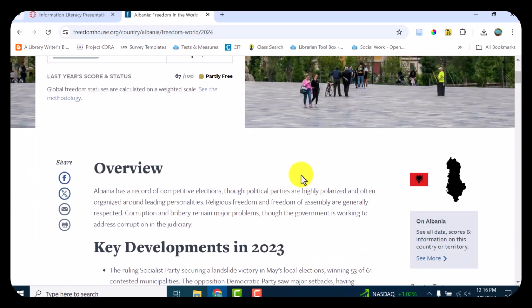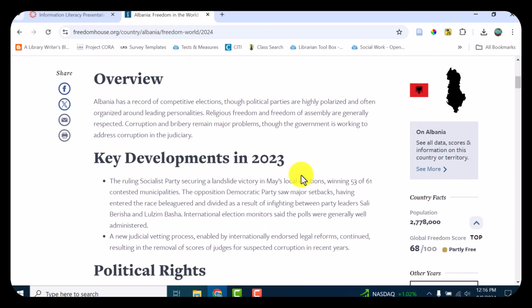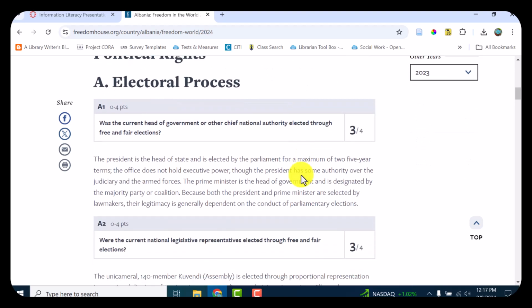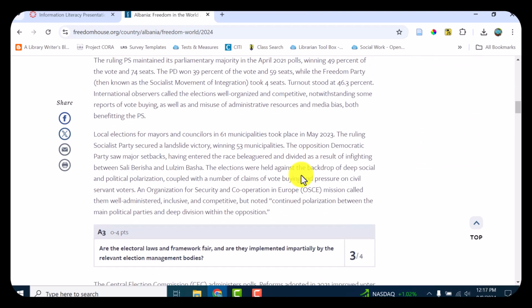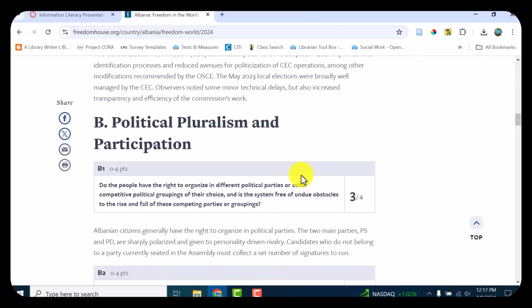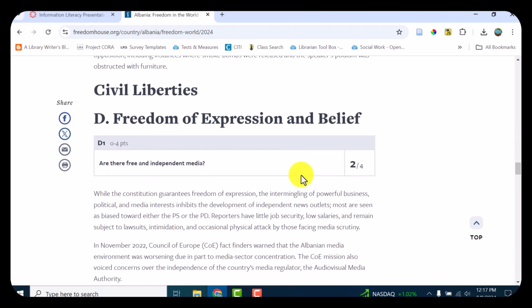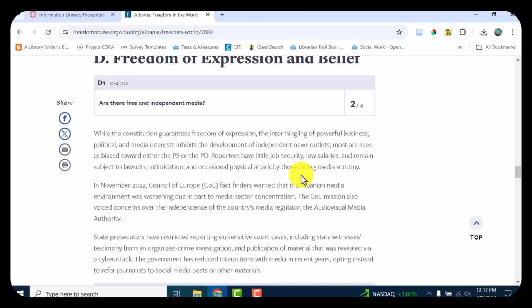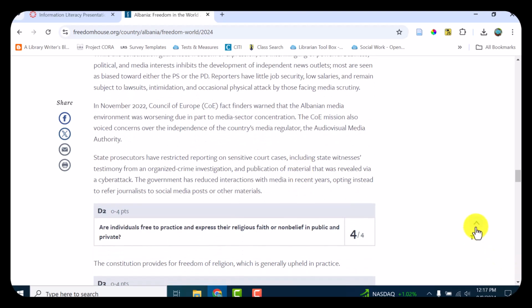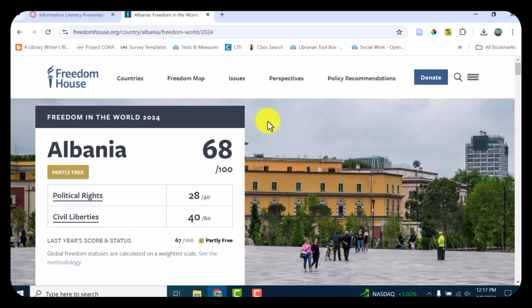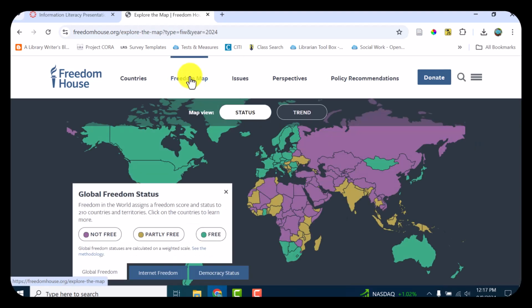So if you wanted more information about that, they have really great information about every country in here. It'll give you overviews of how they do things like elections, political participation, how the government works in these countries, freedom of expression, things like that. There's some really excellent information here. You can also use this freedom map if that's of interest to you.